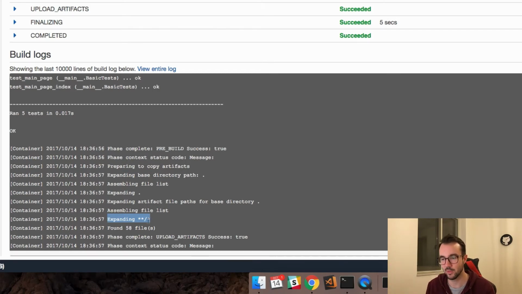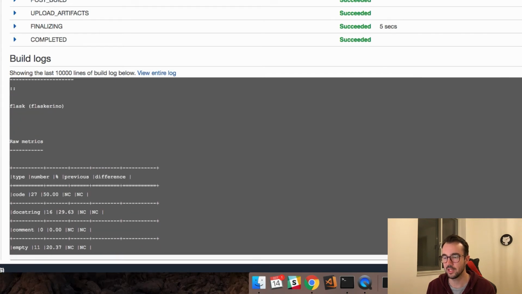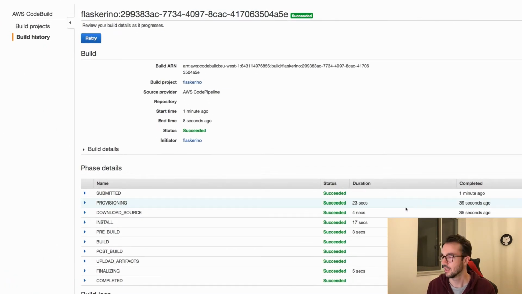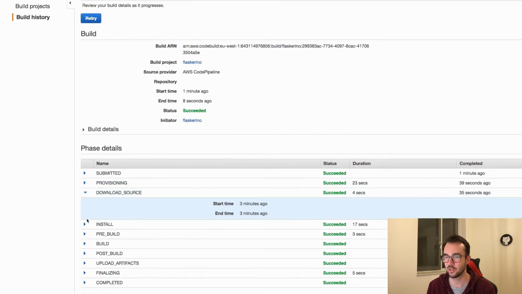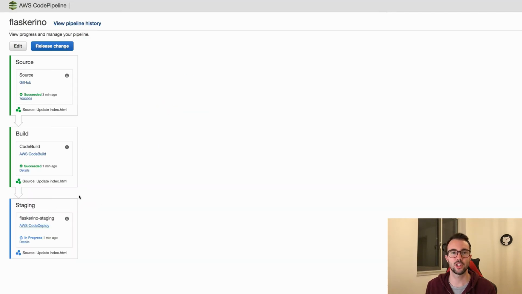So it's done that for us here as well, and you can get that nice output here. So this is looking pretty good. You can view the entire log as well, but you don't really need to. And you get a nice breakdown of each of these steps, and how long they took, and you can really dig into each step to find out more information, which is quite cool. So back over to CodePipeline here, we can see our deploy phase is actually happening now.